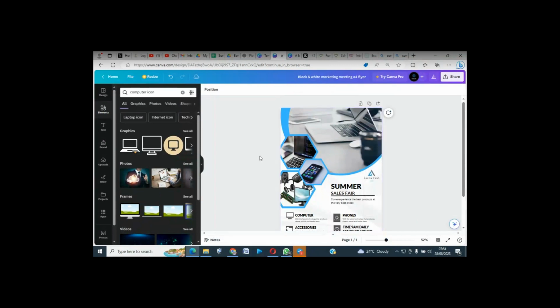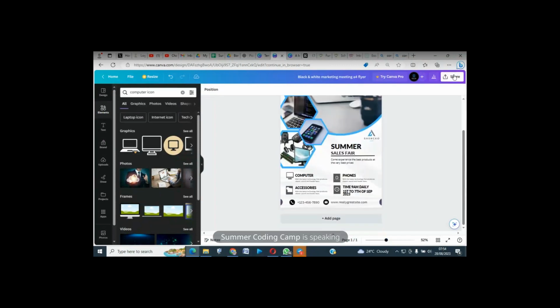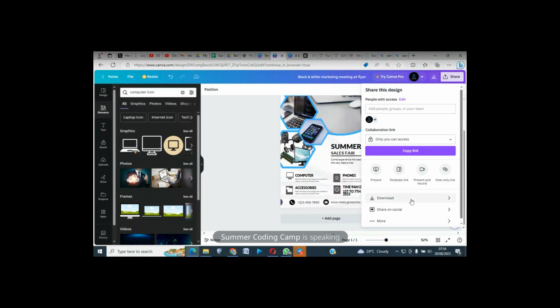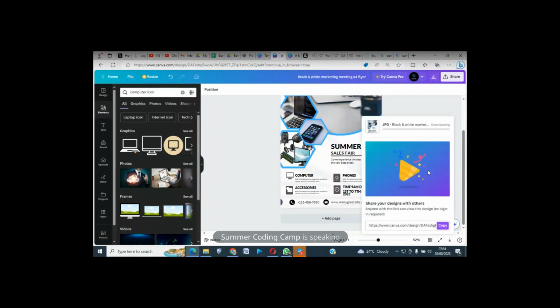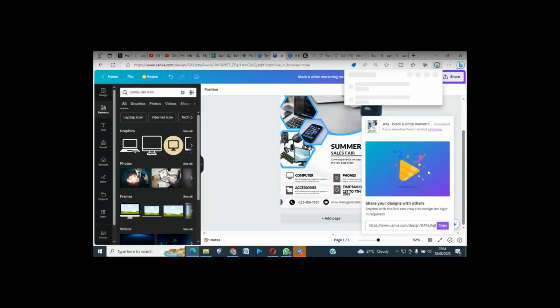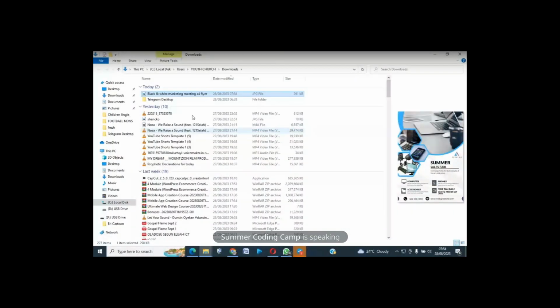So once you download, let's download this one. Let me download it as JPEG, and you see what will come out. So that's how the download goes. You can just open it on your computer and you have it there. Here we have it on our computer, so it's as easy as that. Easy peasy.